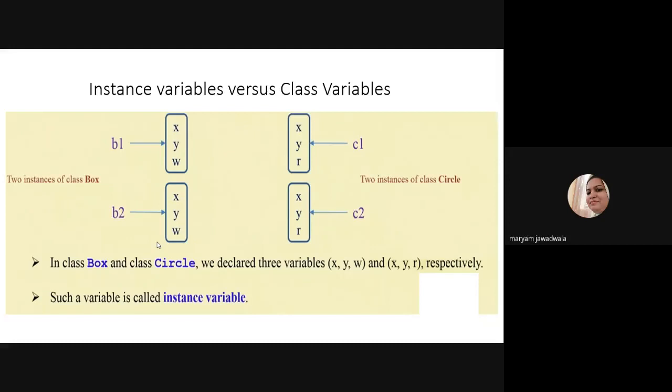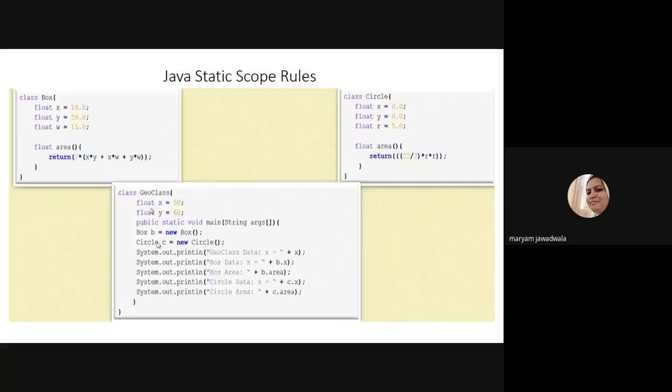Now next comes class variable. So instance variables are nothing but, I will just explain this program again. Here we declare two classes. First is the box class, second one is the circle class. We declare three variables inside the box class and three variables inside the circle class. And in the third class, geo class, we are creating objects. First, small b is nothing but the object of box class, and small c is nothing but the object of circle.